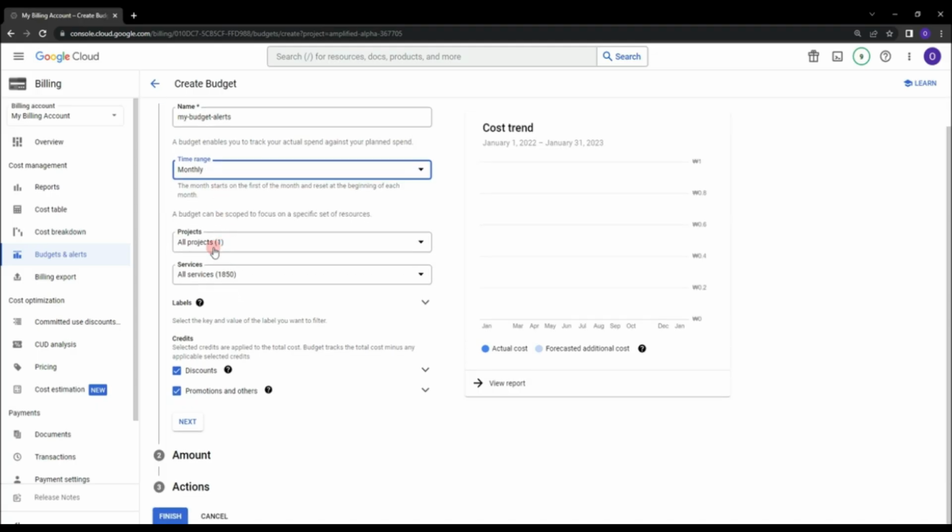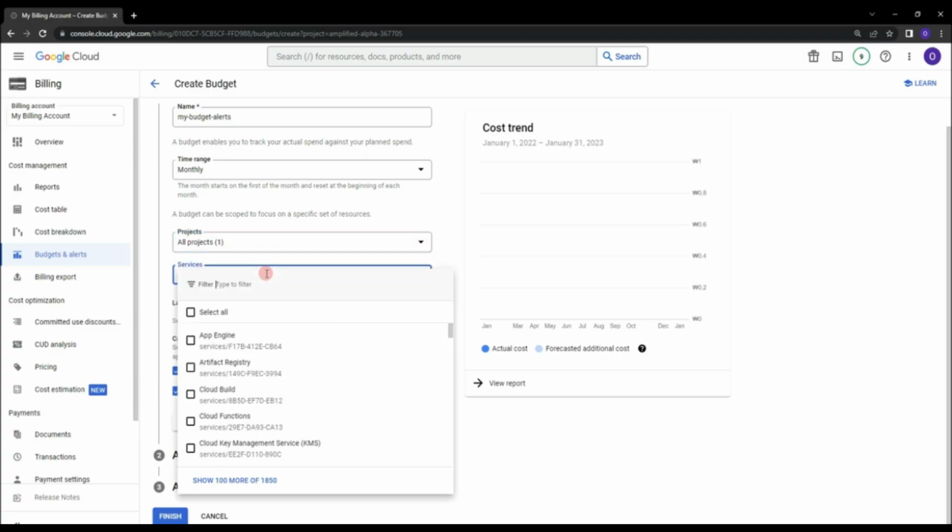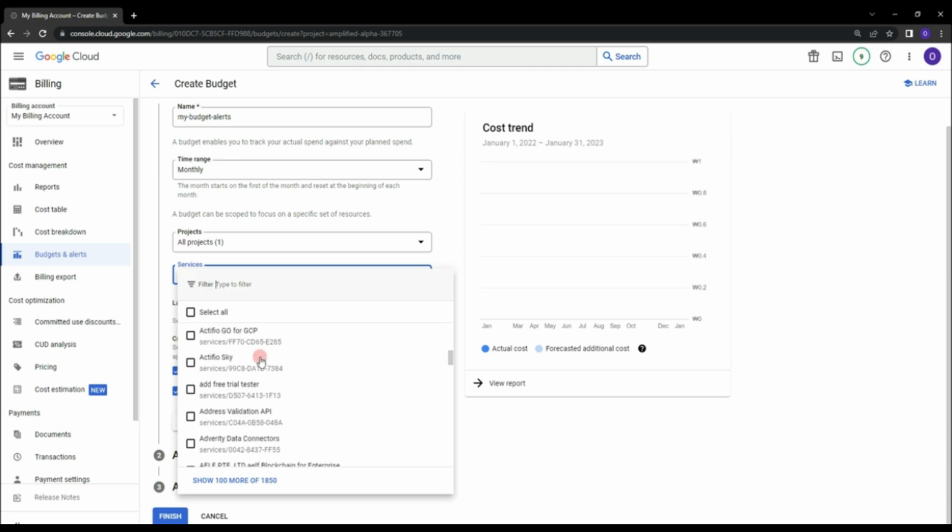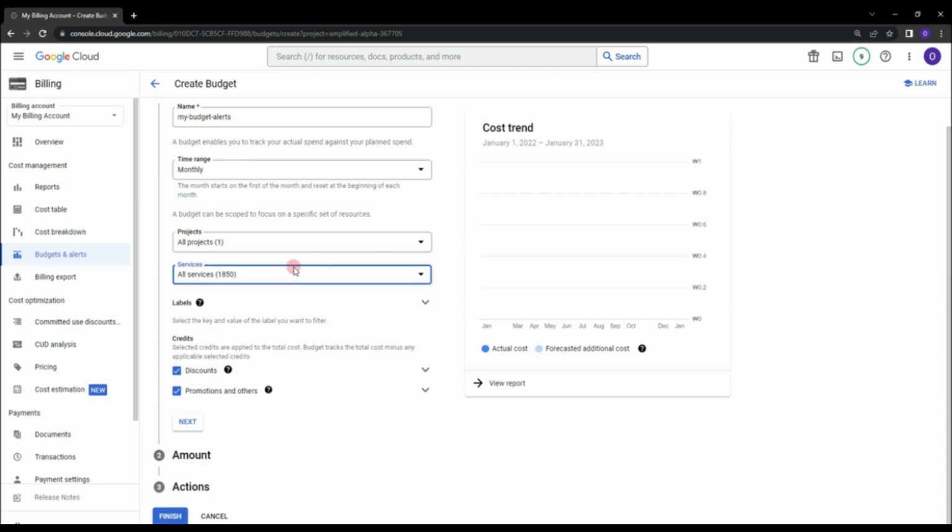You can click on and select the projects. As you can see, you don't have a project, you can see the default project. And you can also select the services. For example, you can select App Engine or Cloud Build specifically. Let's continue with all services. You can see the discounts and promotions and others. So let's click on next.